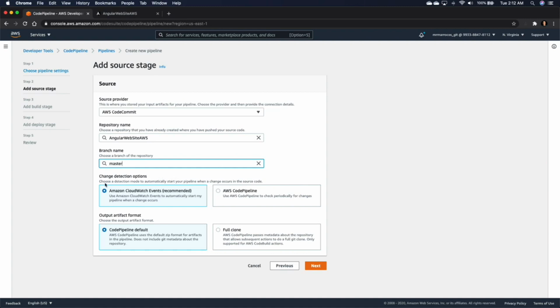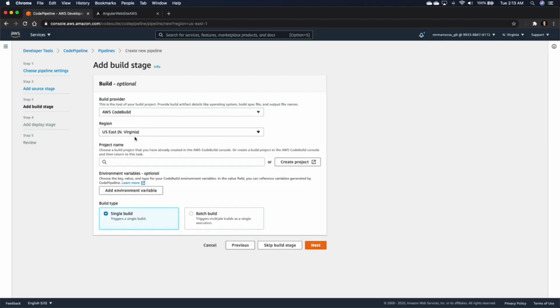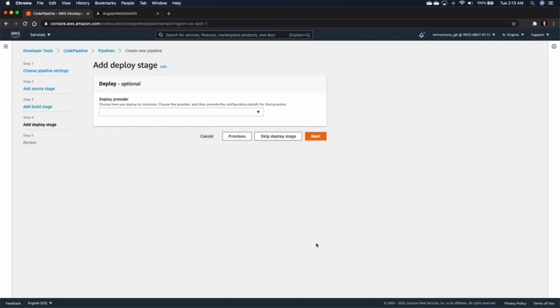And for the change detection options, let's keep selected the CloudWatch events. What happens is that every time I have a change on the repository, the pipeline will automatically be triggered. Let's click on next. Now it's time to configure the build. Let's select our CodeBuild, and let's select the project that we previously created, Angular website AWS build. Let's keep single build, click on next.